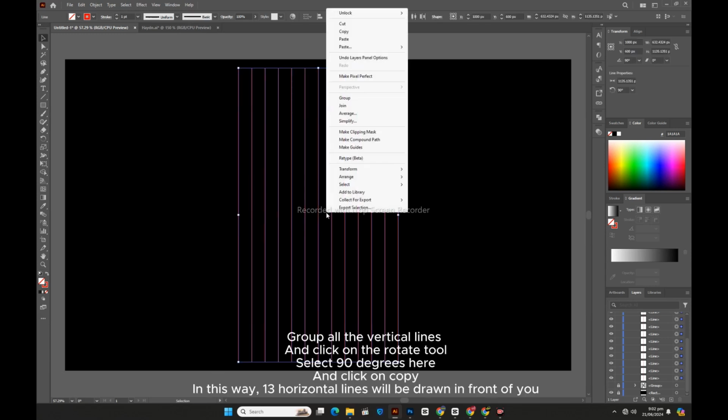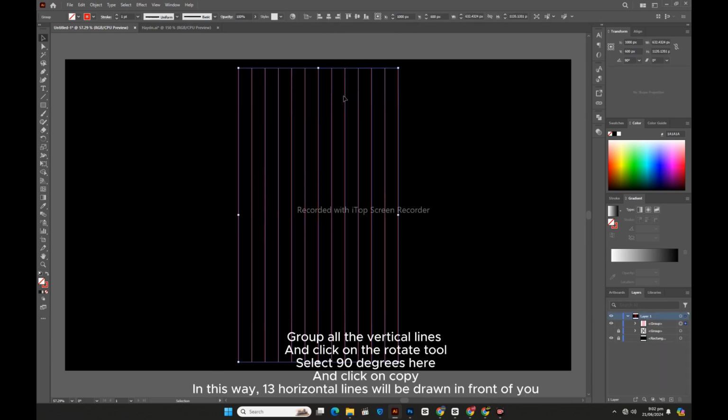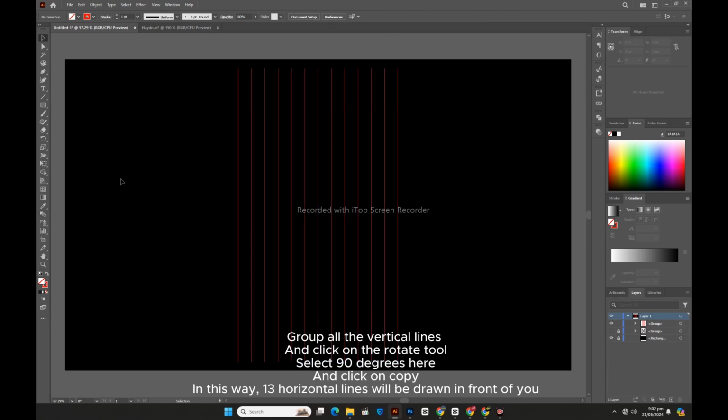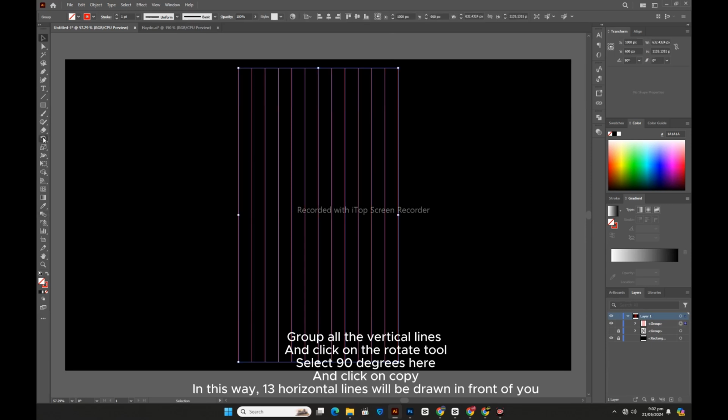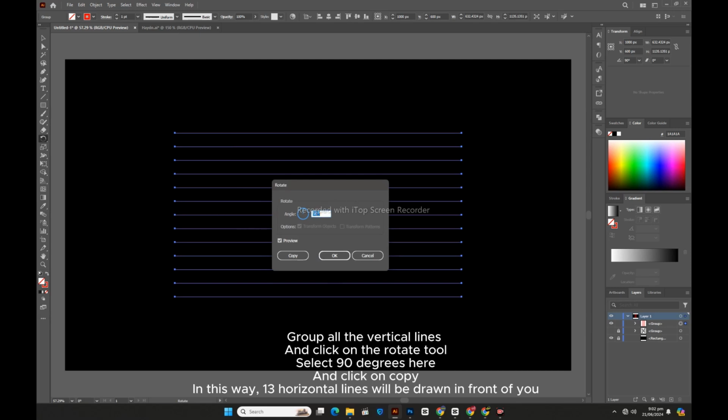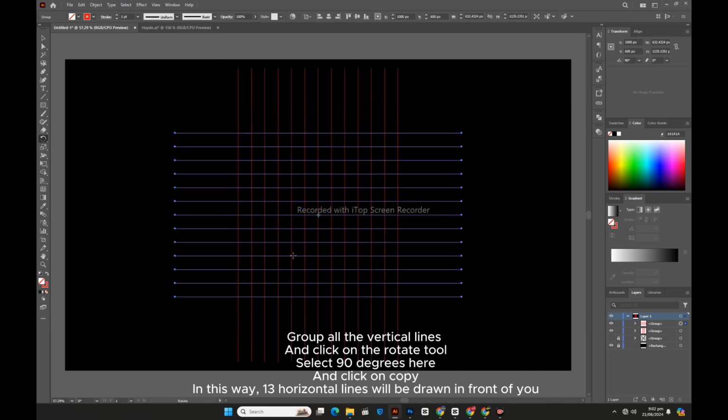Group all the vertical lines and click on the Rotate tool. Select 90 degrees here and click on Copy. In this way, 13 horizontal lines will be drawn in front of you.